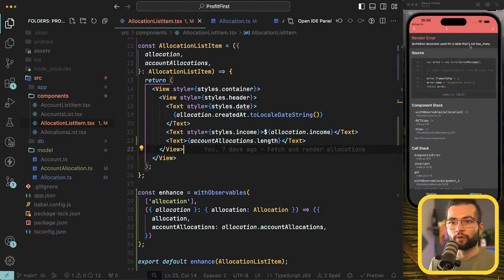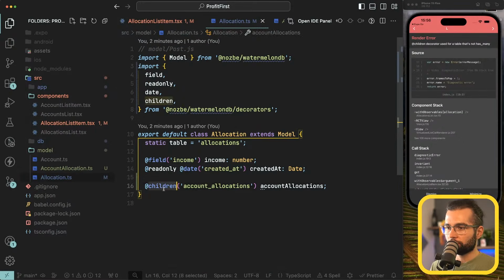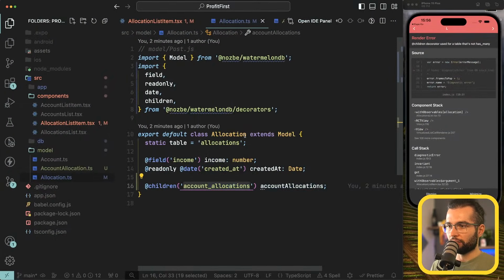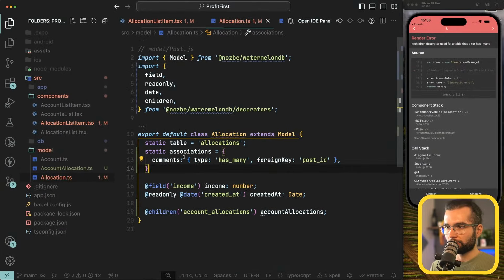Children decorator used for a table that's not has many. Okay, so most probably we need that has many. Okay, back to the model, to the allocation children. We need the has many association at the top here as a static field.